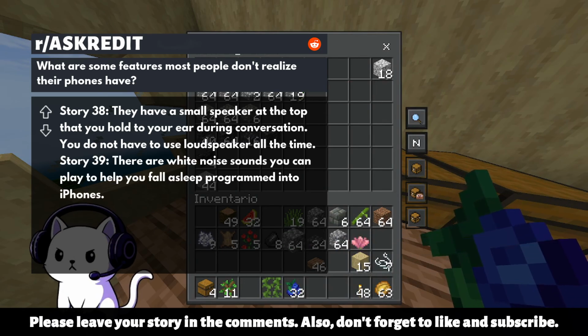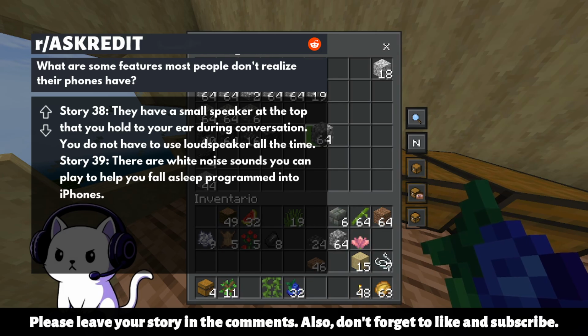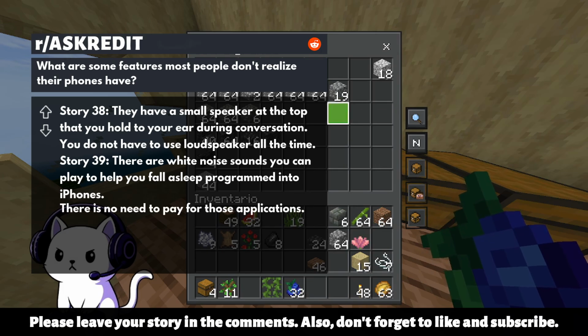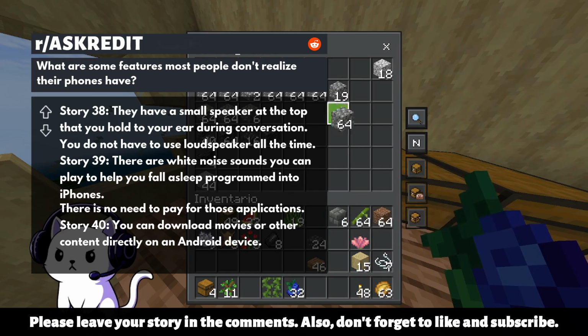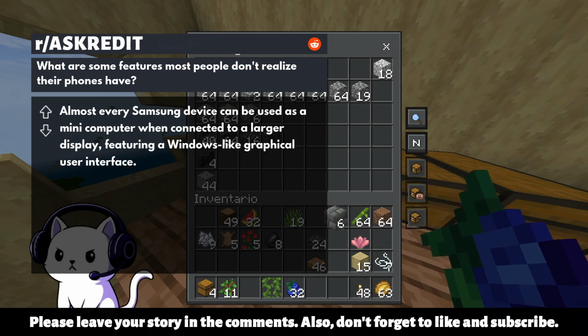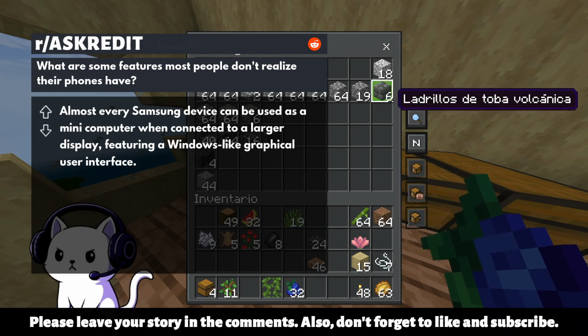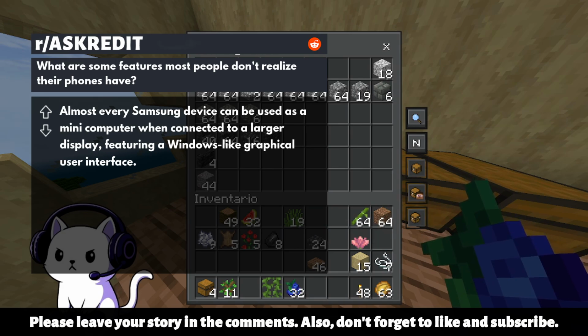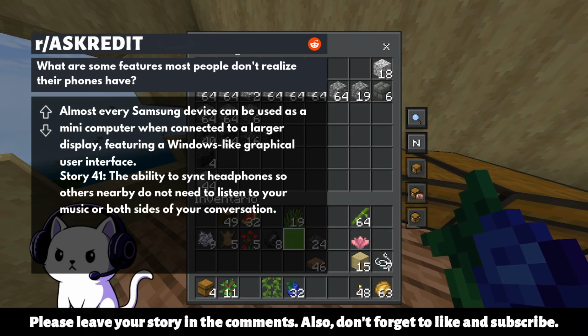Story 39. There are white noise sounds you can play to help you fall asleep programmed into iPhones. There is no need to pay for those applications. Story 40. You can download movies or other content directly on an Android device. Almost every Samsung device can be used as a mini computer when connected to a larger display, featuring a Windows-like graphical user interface.